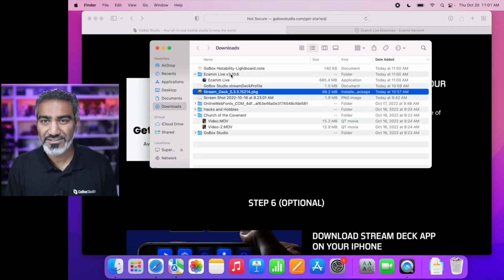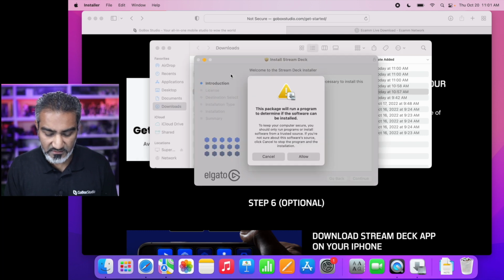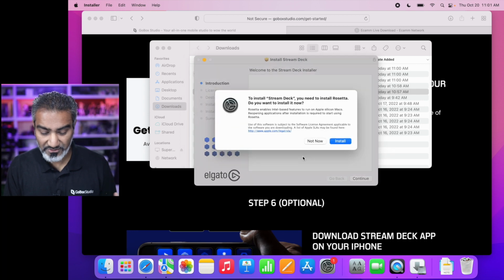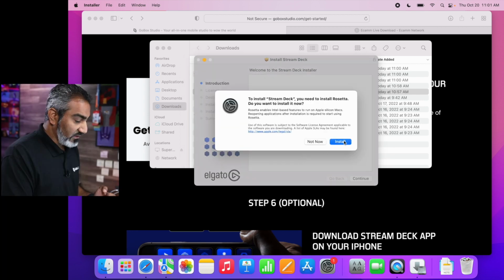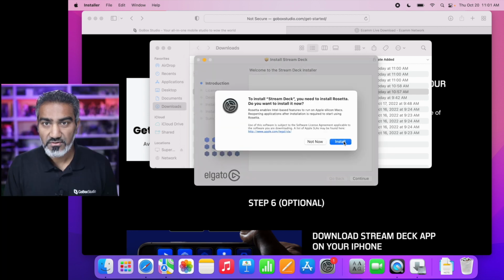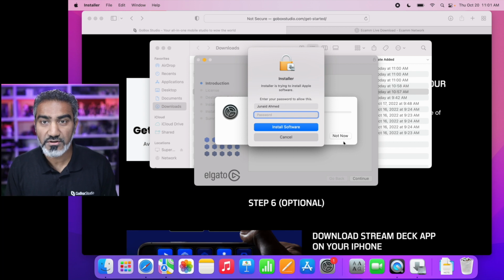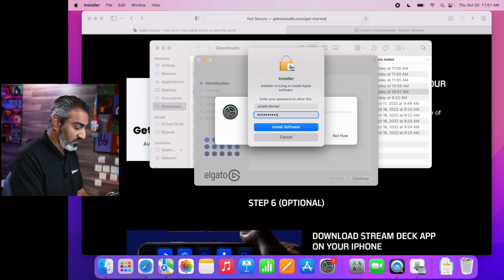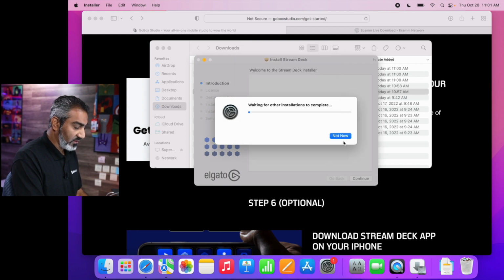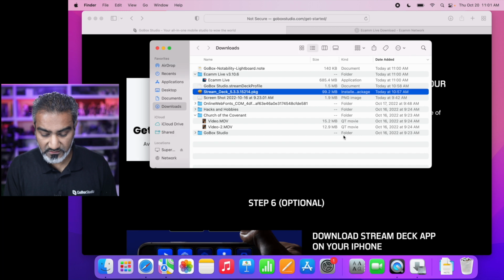Okay. The first thing that I want to install is the StreamDeck software. Let's go ahead and do that. Double click it and it says, yes, please allow this software to run on my computer. Okay, I need to install Rosetta to make sure that StreamDeck runs on this computer. Go ahead and install it. You probably already have Rosetta installed, so go ahead and do that just so you're sure that this is going to run on your computer. All right, let's click on done.